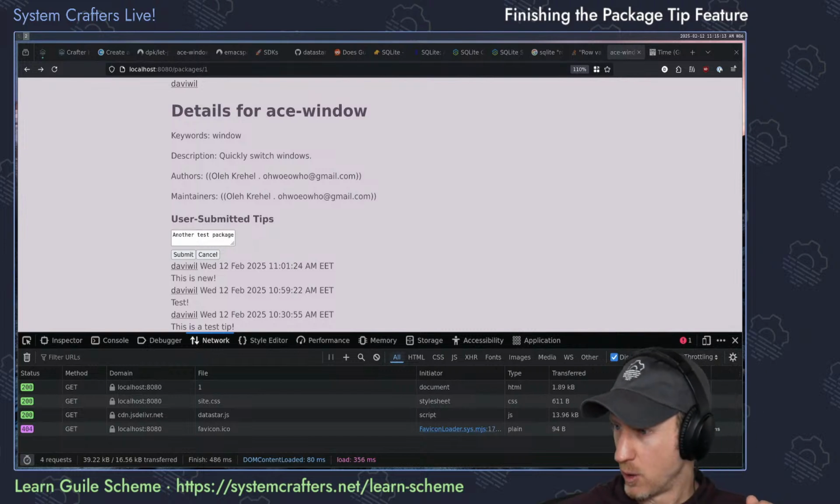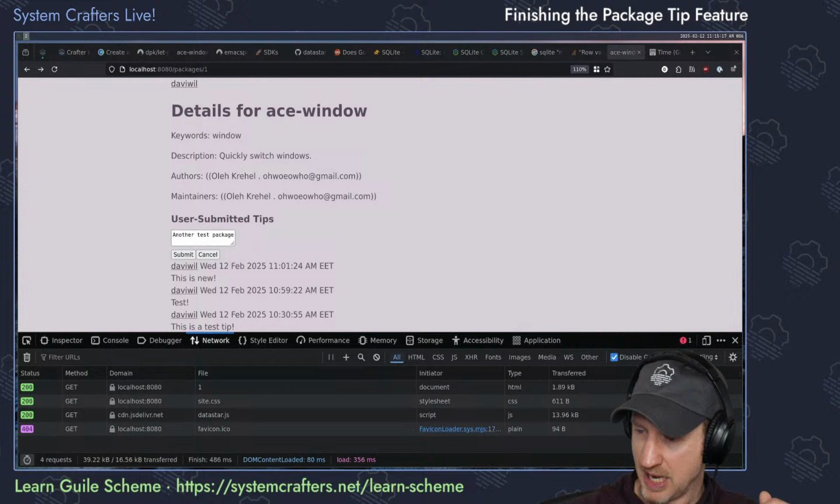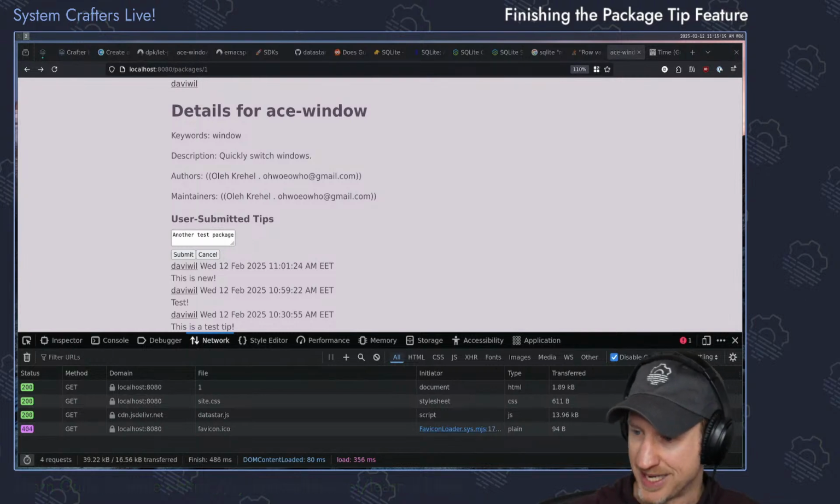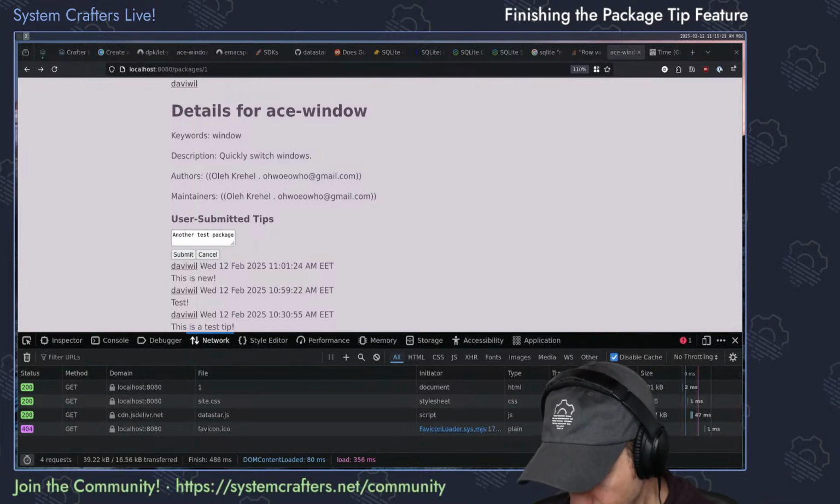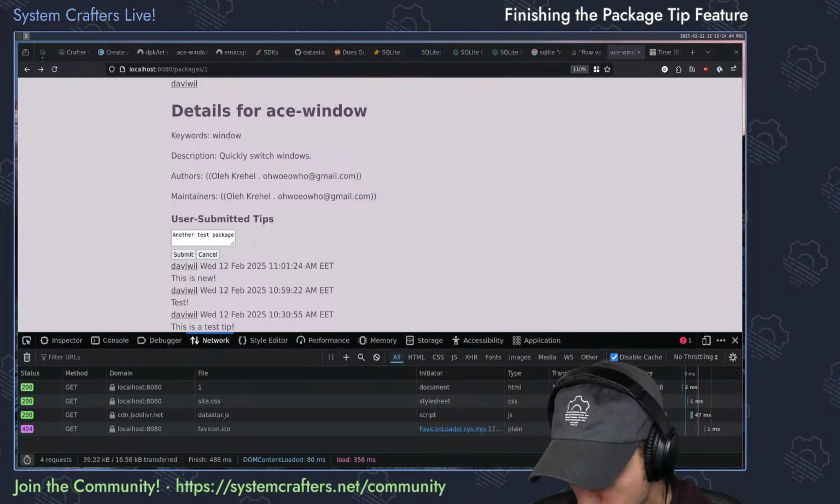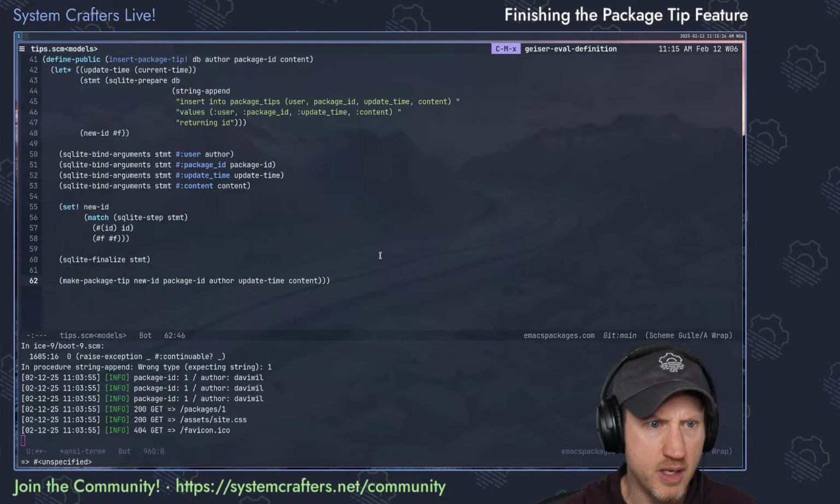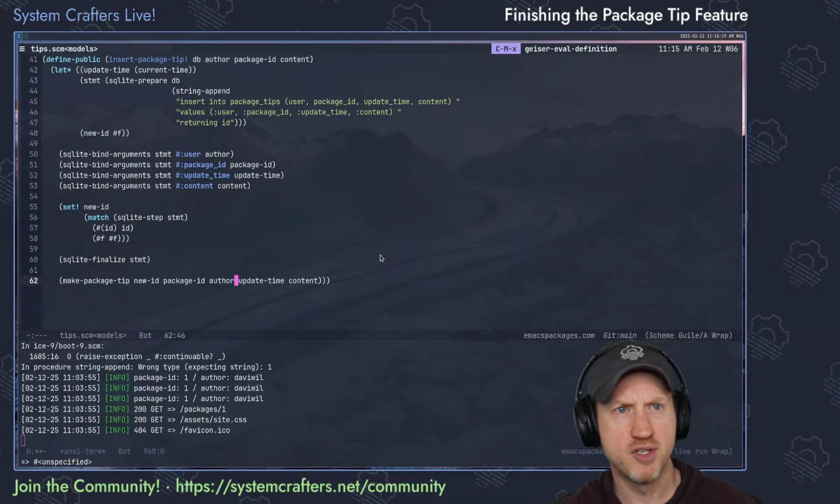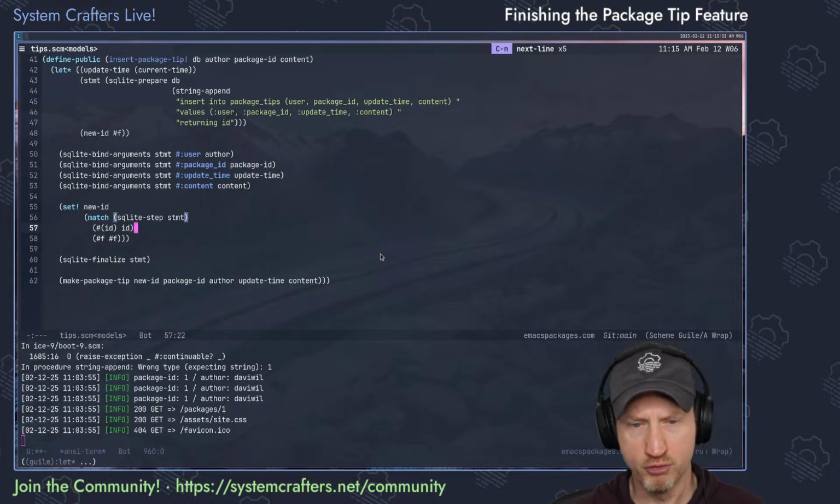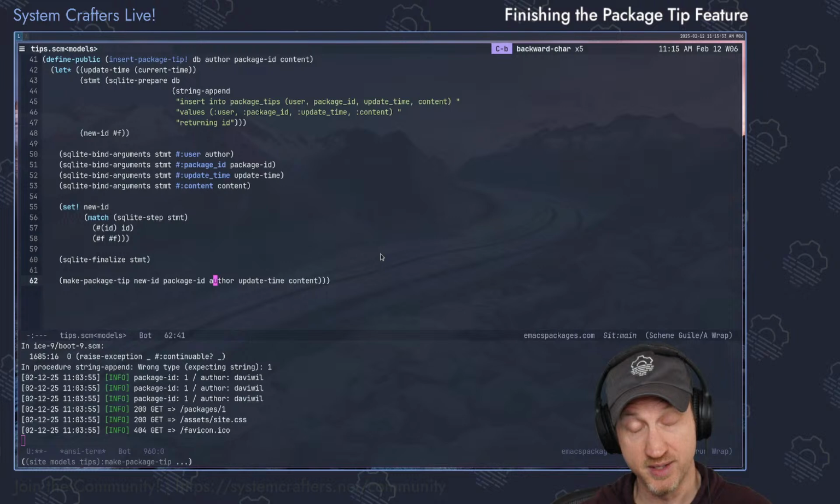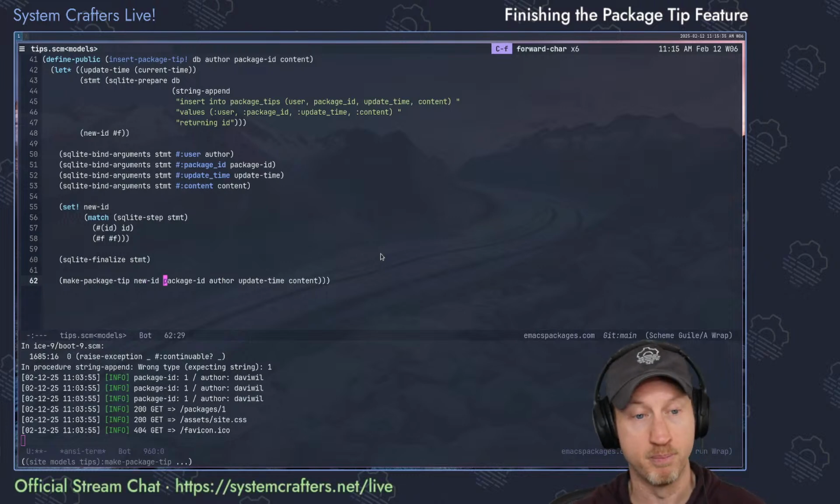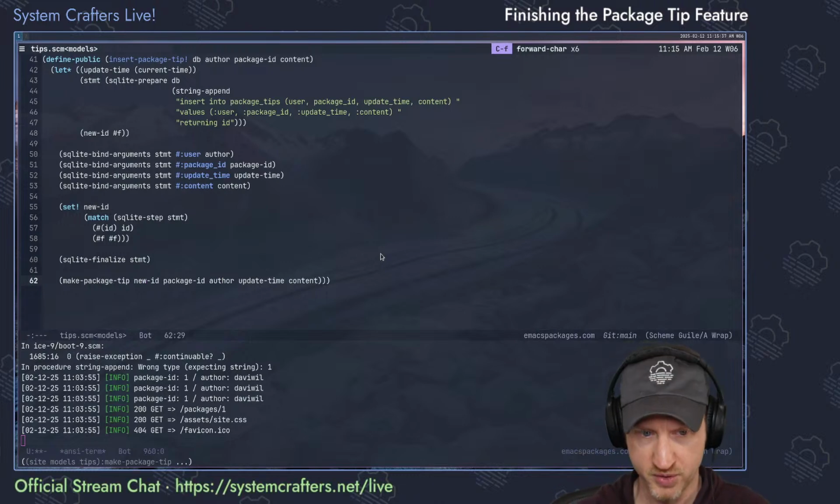Okay, so now I figured out what the problem was. I think I was talking about it right when the stream died the last time. The problem is that in the insert package tip function, when I was creating the synthetic package tip instance at the very end, I was putting the parameters in the wrong order. So that's the reason why things weren't working.